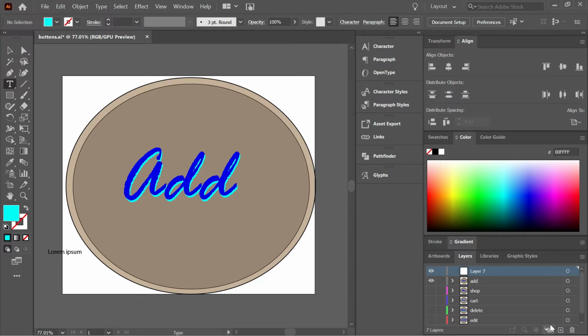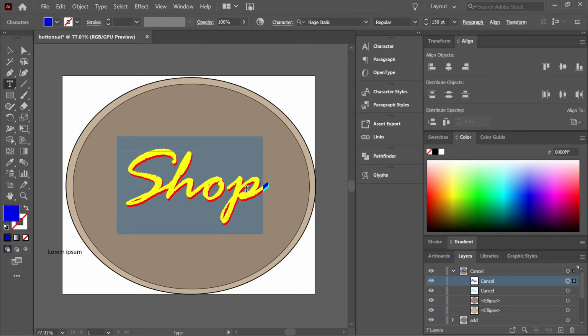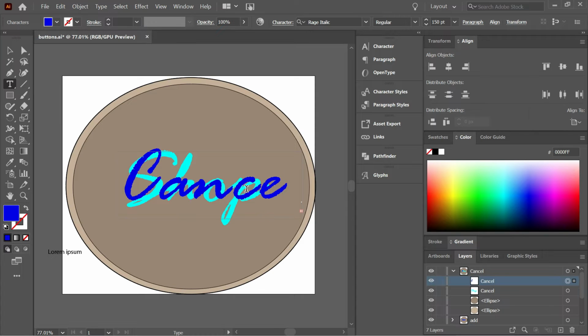So create another copy, a new layer, copy button, paste. This time we call it cancel. So rename the layer to cancel. Rename the first child as a cancel. The second one is cancel. And select the text within the button and change to cancel. Expand the text to fit using the select tool.